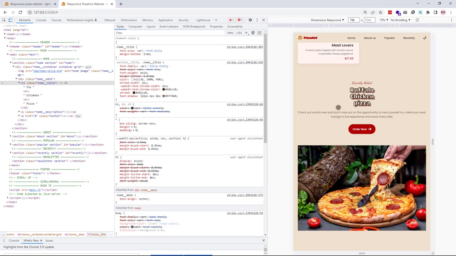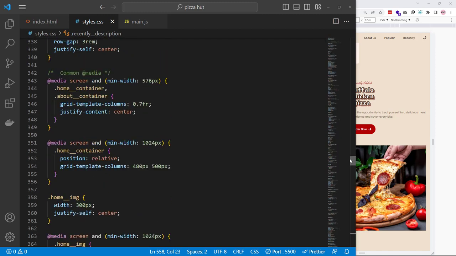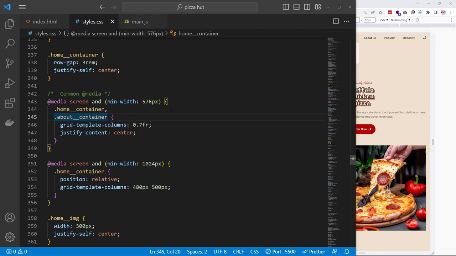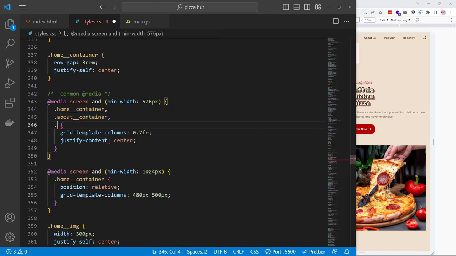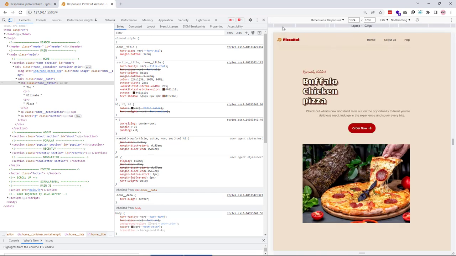On our tablet device, we want to fix the width. I will scroll up. In here, let's say .recently__container and save it. Now it's looking good. Now let's focus on our desktop device.